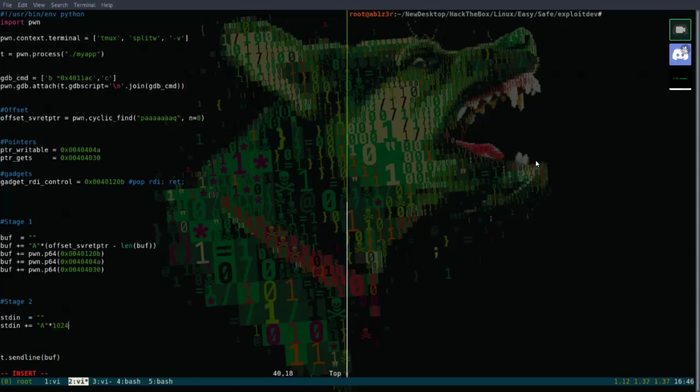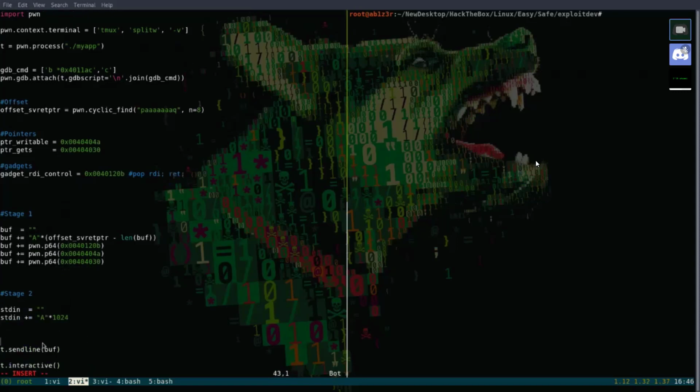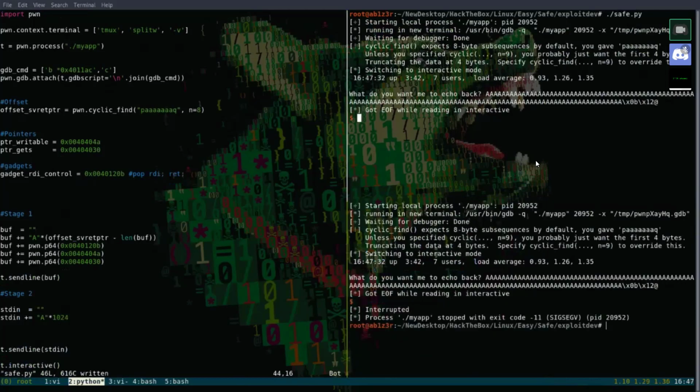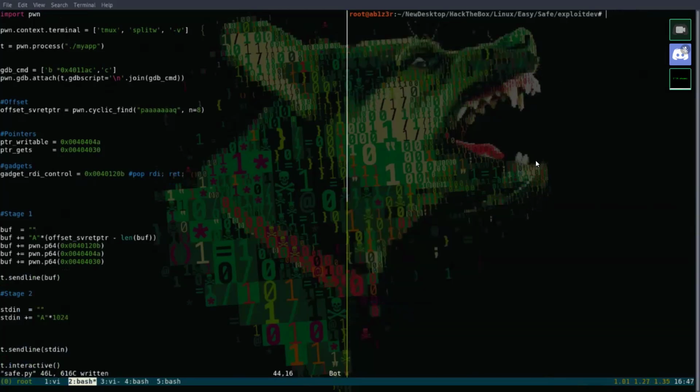So let's try and smash that stack again. And there you go. So now when we smash the stack, oh my god, we hit the breakpoint. Can I not do the breakpoint? Can I remove the breakpoint? Is that okay? Just for now.